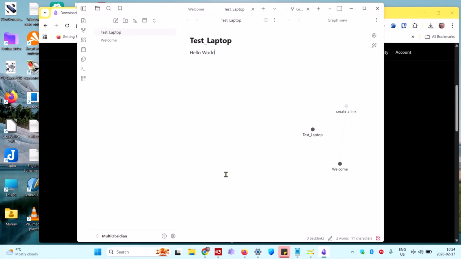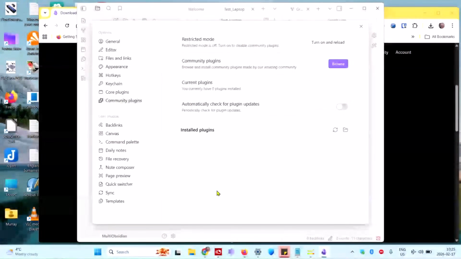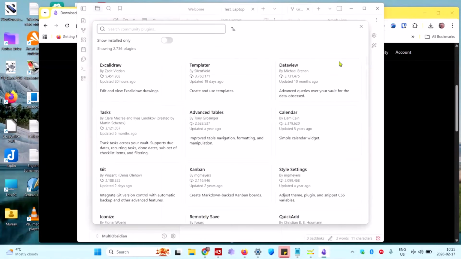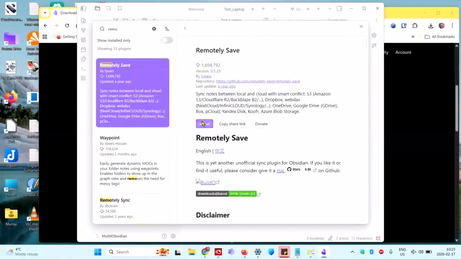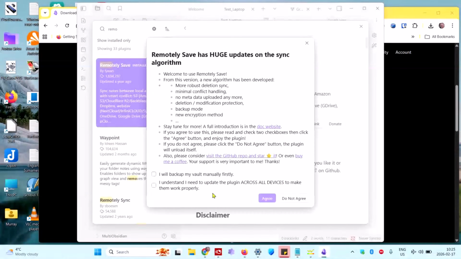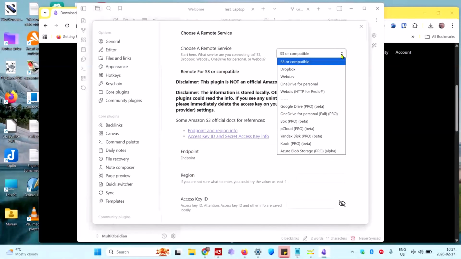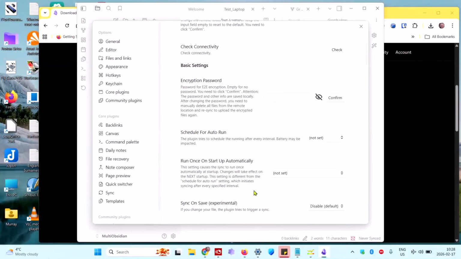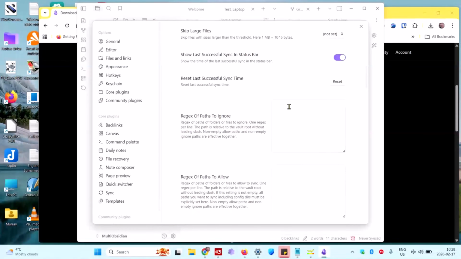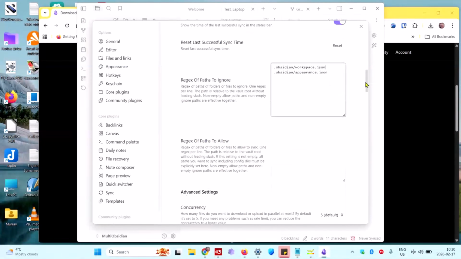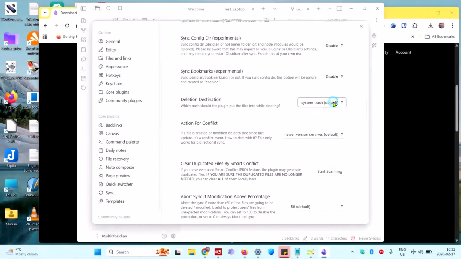Now I'm heading into the community plugins. I search for Remotely Save, install and enable it. This is the moment we add that high-tech accessory to the app. In the settings, I'm quickly telling the plugin to use Dropbox and setting our ignore rules for the workspace and appearance files. This ensures the laptop and desktop don't fight over how the screen looks.